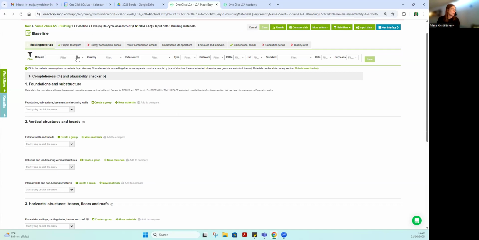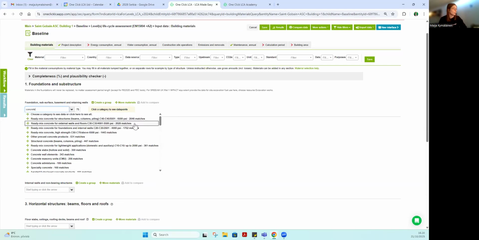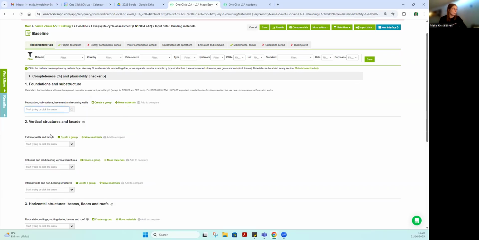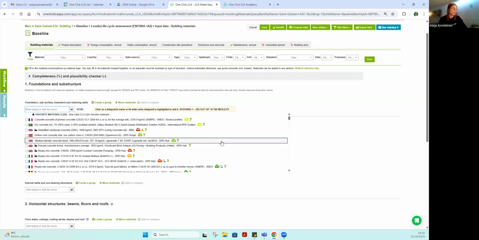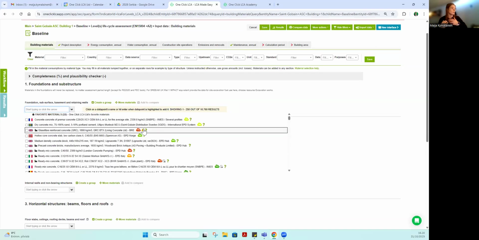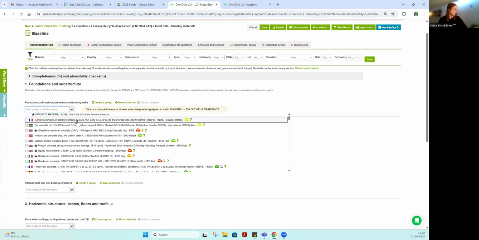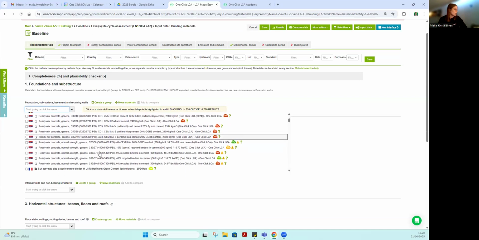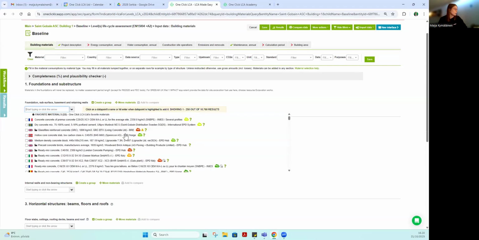We also have different material filters here. These are here to help you find materials. So let's start by putting some concrete into our building. If I just type in concrete, it will give me thousands of matches, literally thousands. I can click here to see them all, but as you can see, it's not a very accurate way of adding data here. It gives me a lot of different countries, a lot of different data points.